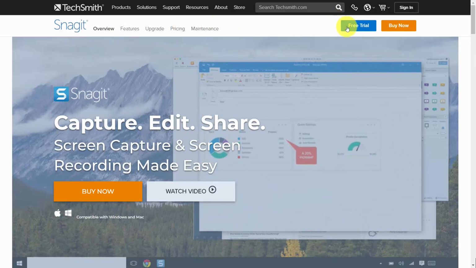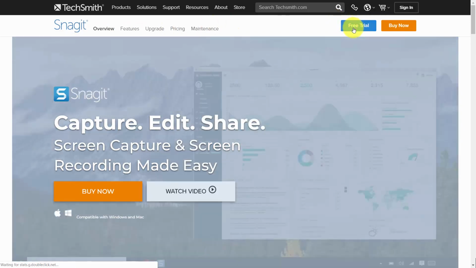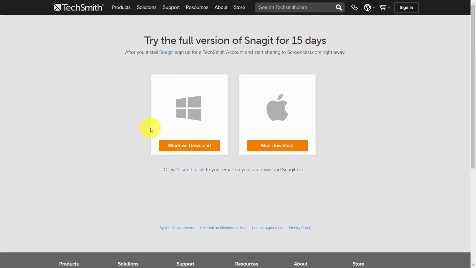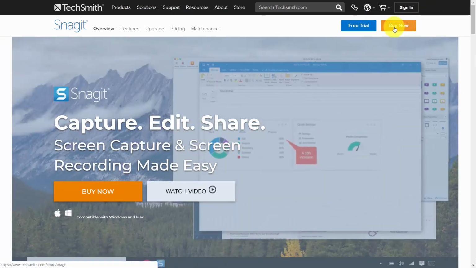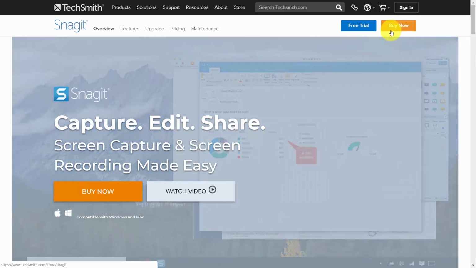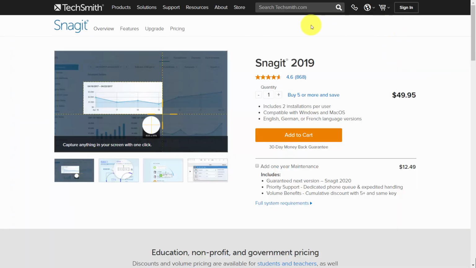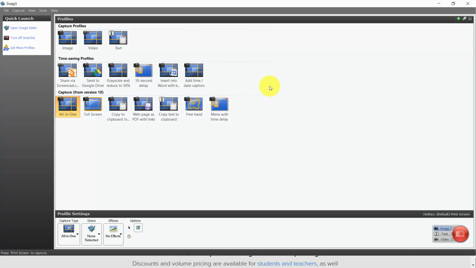Welcome back. In order to start with Snagit, you can start with the free trial. This will allow you to download a full version of Snagit for 15 days. Or if you already know that you want the program, you can go to this button and buy the program outright. As of the recording of this video, the current version of Snagit is $49.95. You can buy an additional year of maintenance for $12.49.